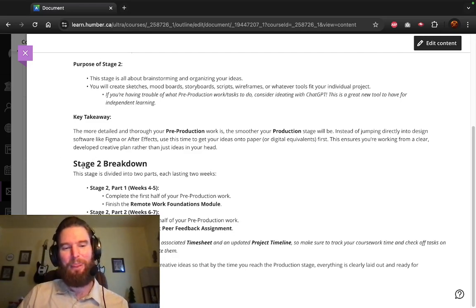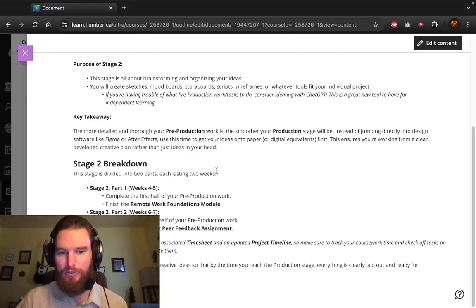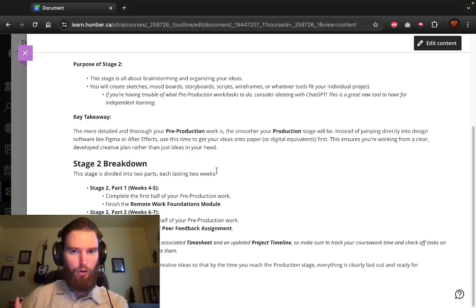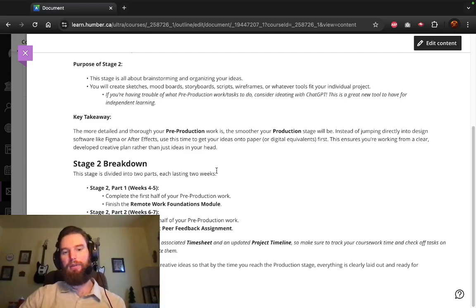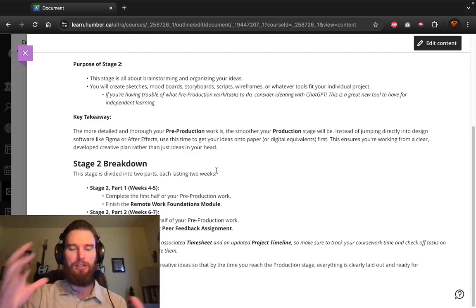Stage 2 breakdown. This stage is divided into 2 parts, each lasting 2 weeks. Okay, so there's kind of 2 parts to stage 2. Again, that might seem a bit confusing, but that's just to break up the submissions, right? So rather than it being 4 weeks and then you submit a whole grand big thing, I've split it up into 2 weeks at a time. And at the end of each of those 2-week periods, that's when you submit something.